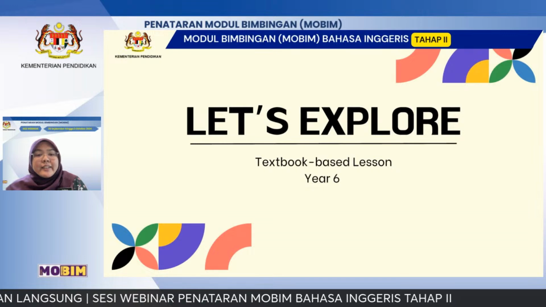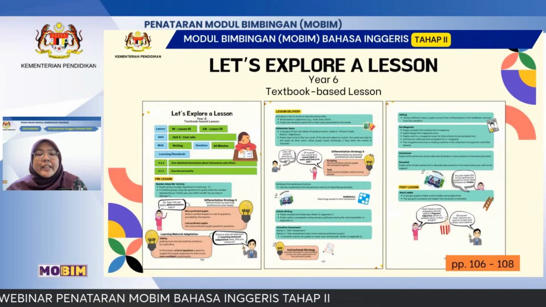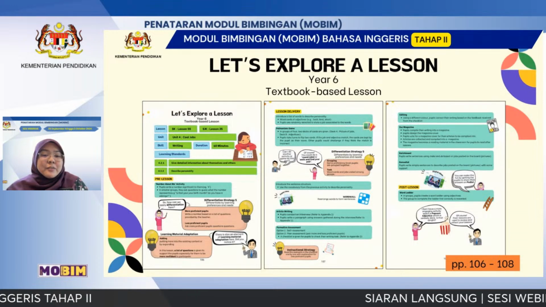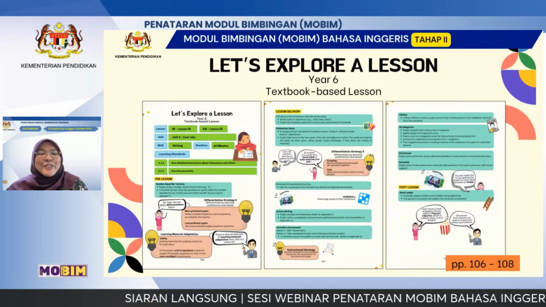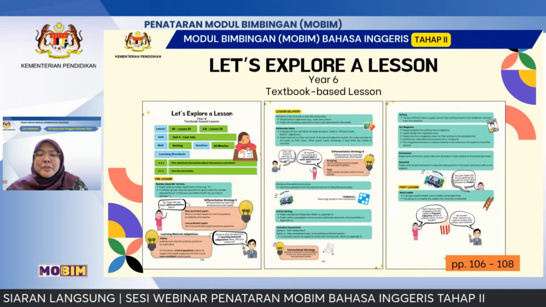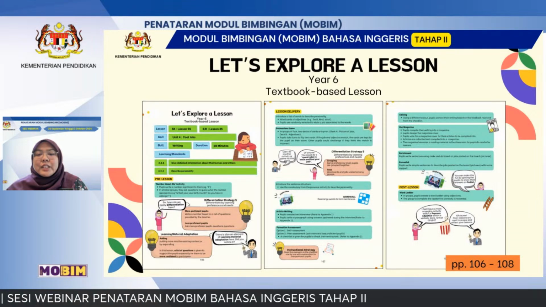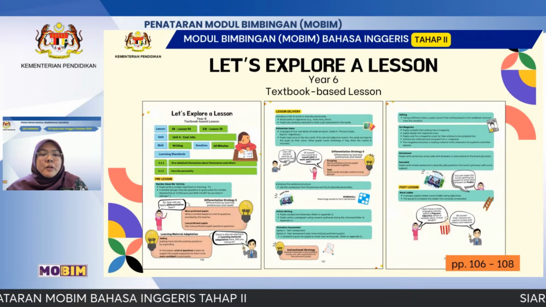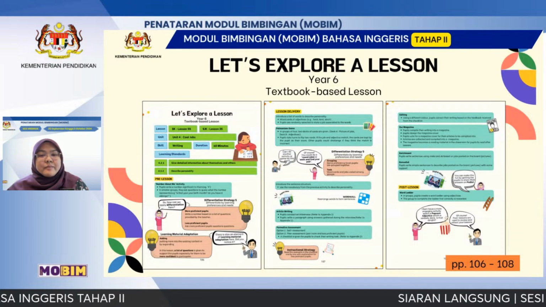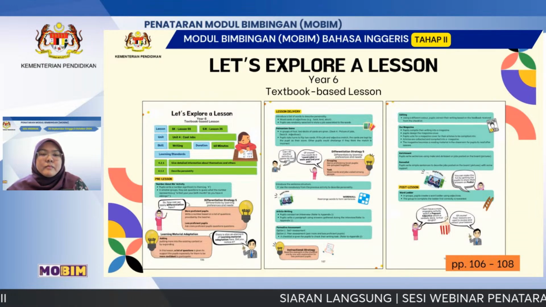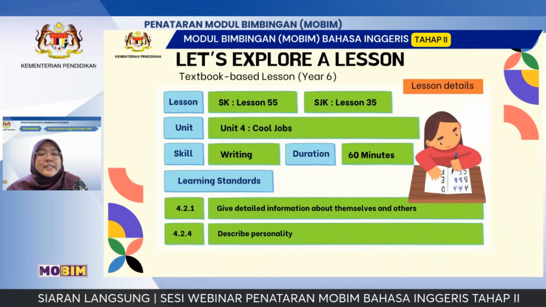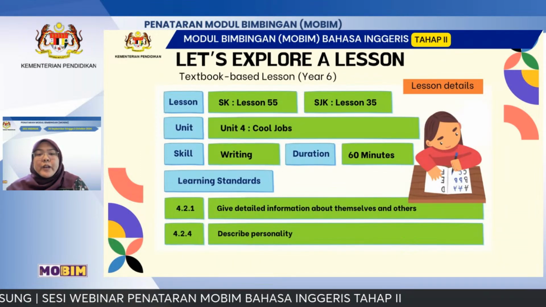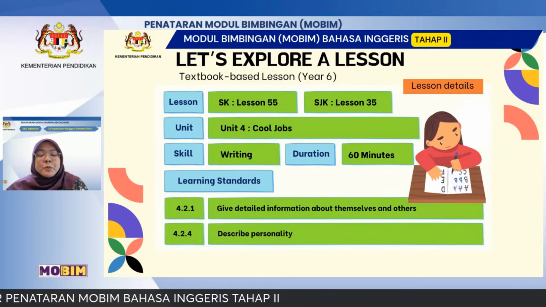Okay, with that being said, let's begin by exploring a Year 6 textbook-based writing lesson. Again, if you have downloaded the MOBIM Bahasa Inggeris Tahap 2 module and you have it with you right now, you will be able to see this lesson from page 106 to page 108. Okay, at the very beginning, this Let's Explore a Lesson section provides a detailed outline for a textbook-based lesson.